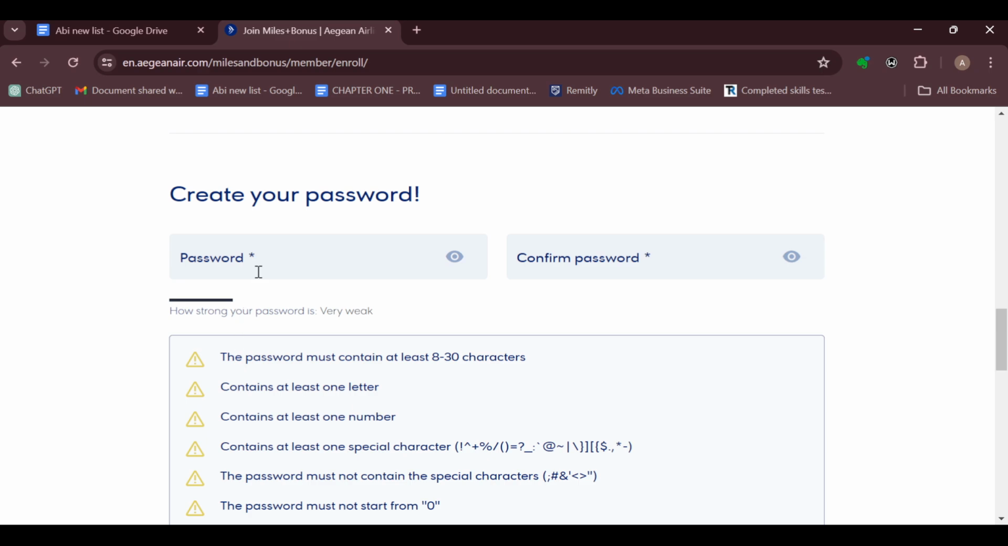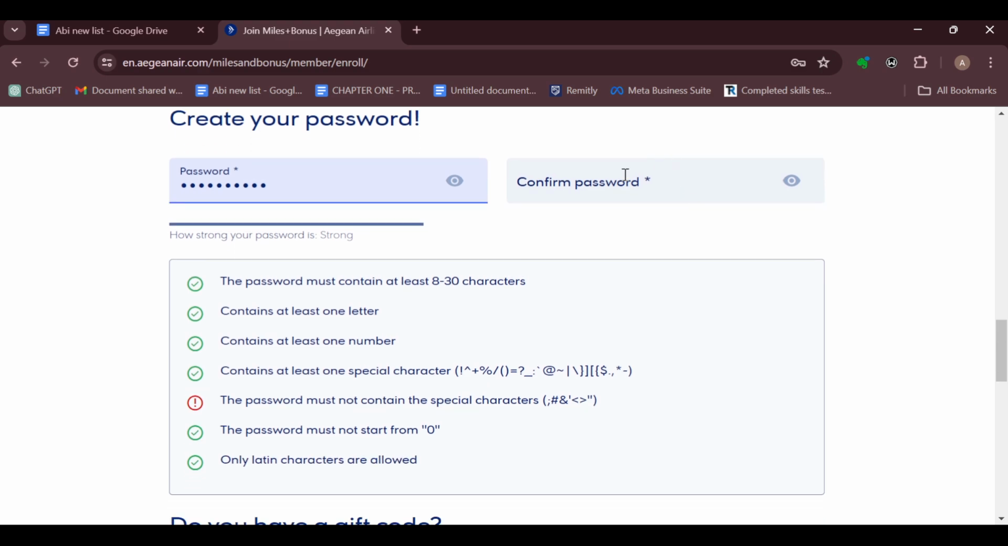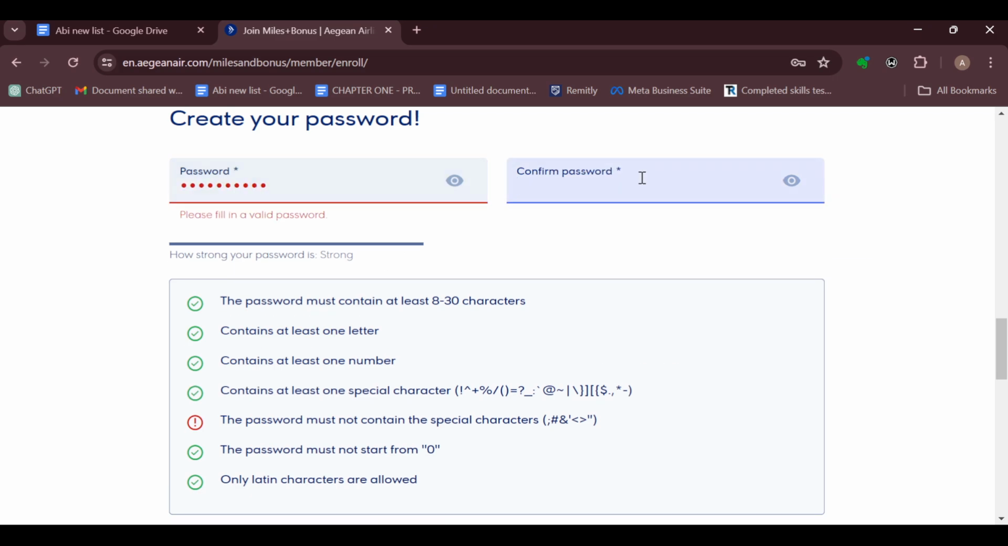And then the next thing would be to type out your password. Ensure it's a very strong one. If not, you would not be able to create an account. Alright, so once you're done, confirm the password. You can just decide to copy this. Okay, you cannot copy it, so just go ahead and type it out as well.